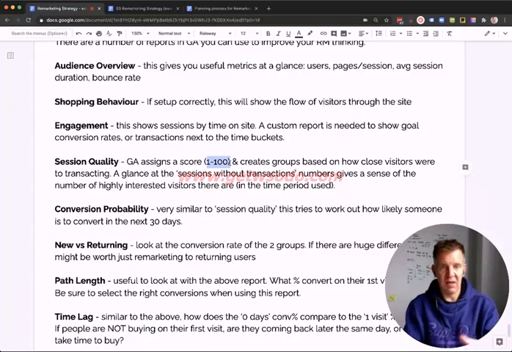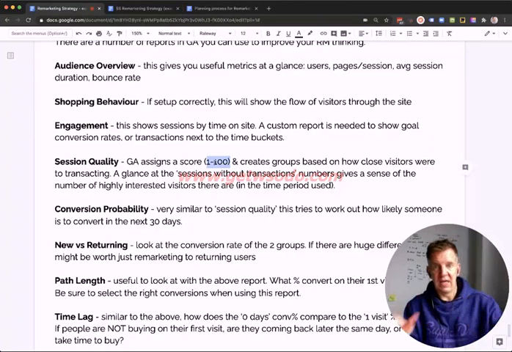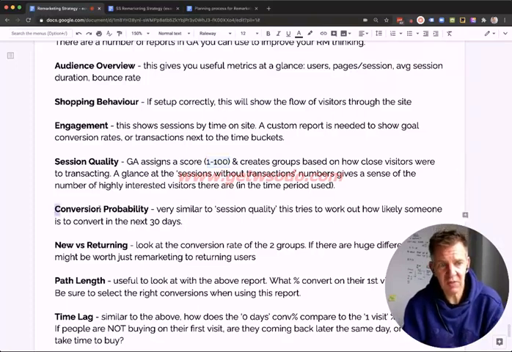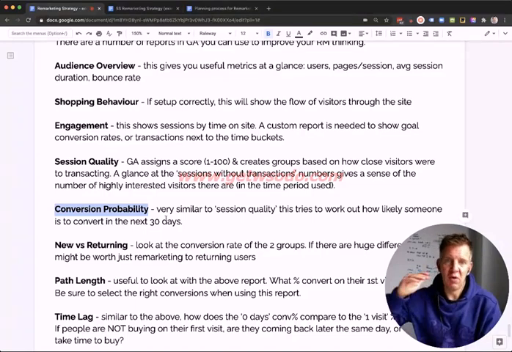Certainly much more likely to buy than someone who had a session quality of between 1 and 5, right down the other end of the scale. That'll make a bit more sense when we look at some real data in a moment. Conversion probability, which they actually created first before session quality, is very, very similar, but it's more of a future prediction.